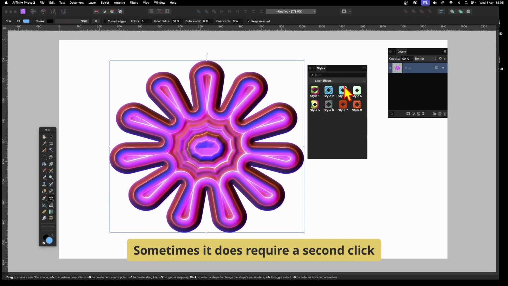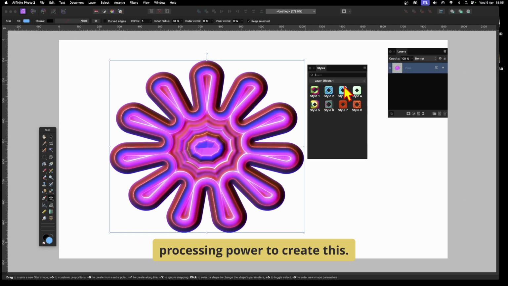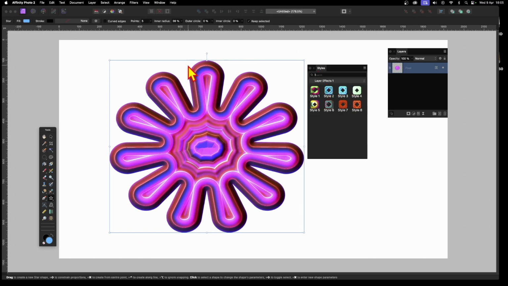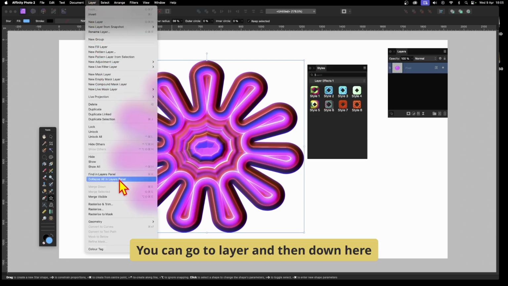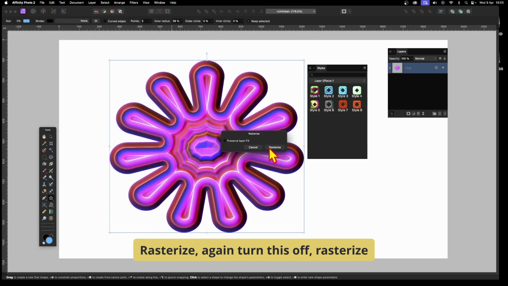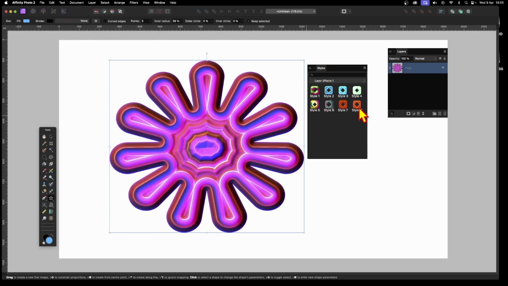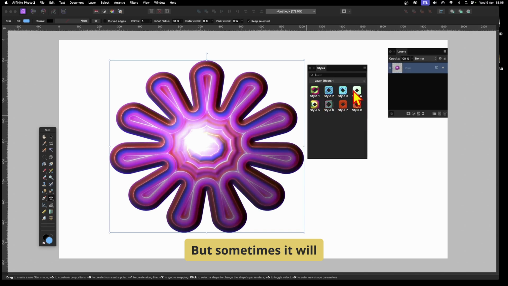Again, like I say, sometimes it does require a second click to make certain that it's applied. But also, obviously, it's taking a bit of processing power to create this. You do exactly the same as before. You can go to layer and then down here and you can rasterize it. So rasterize, again, turn this off, rasterize, and you can do the same. So again, just go down there and click one of these ones, and hopefully some effect will be applied, but sometimes it will just be not very much at all.